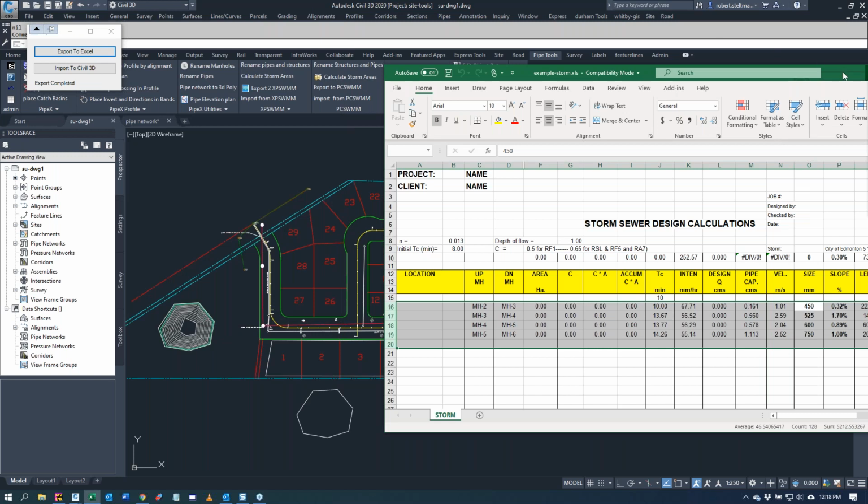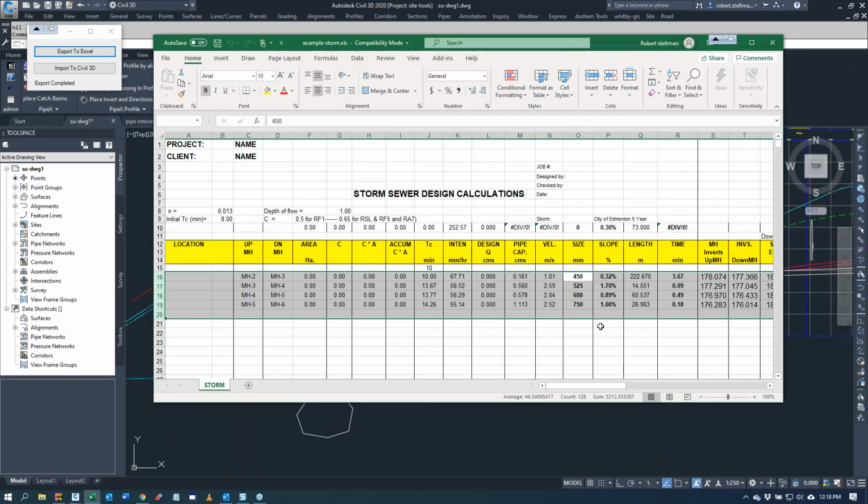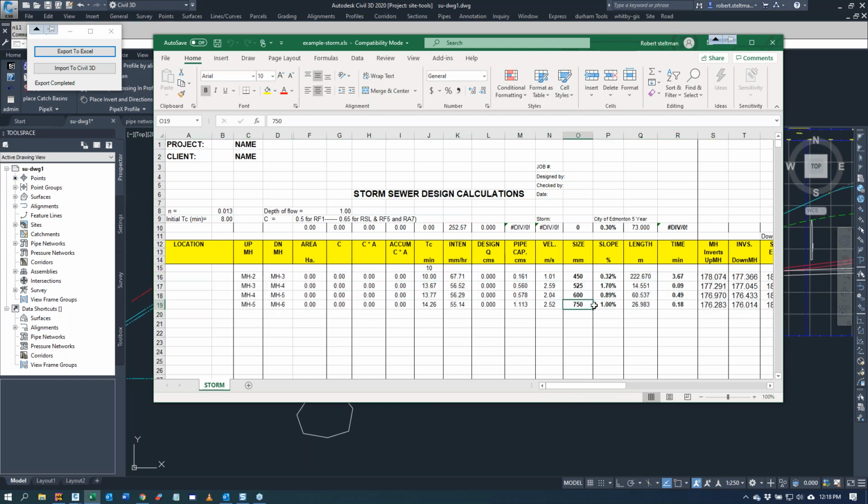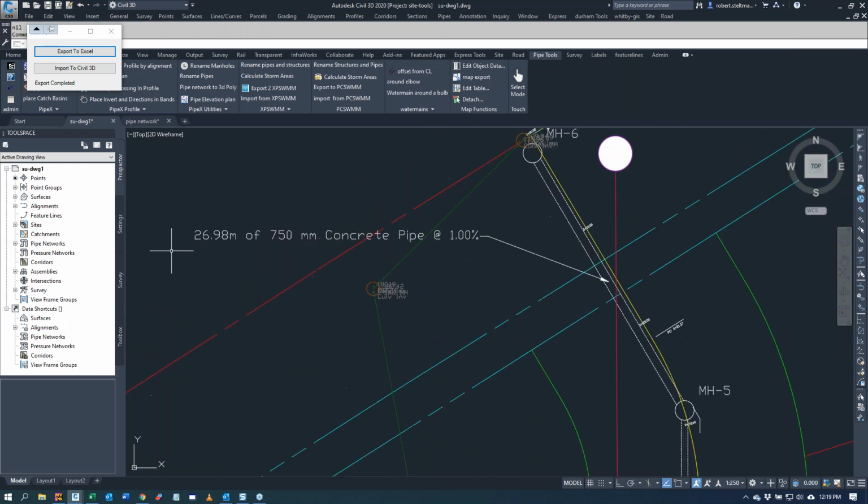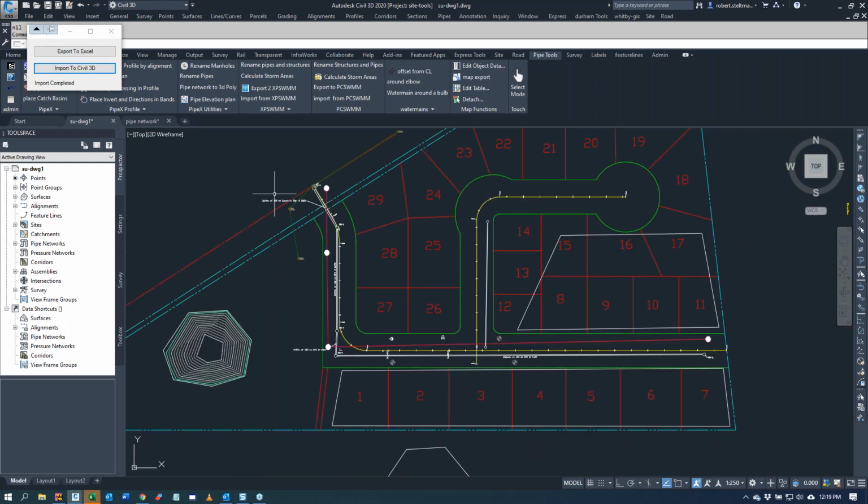and there's our design. So we can do our full design in here. What it will send back is the different inverts and the pipe sizes. That's what it will do. So we could change this to a 900, and you could change your invert. So when we go back to Civil 3D, we can go import to Civil 3D, and that now changes to a 900.